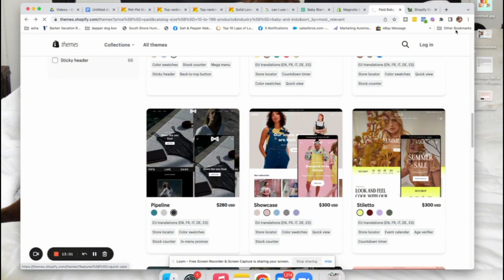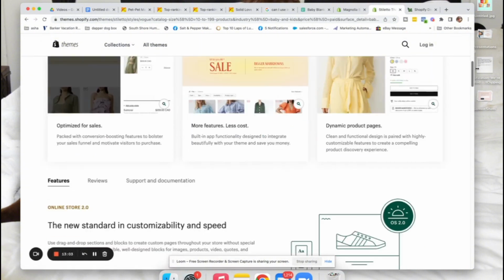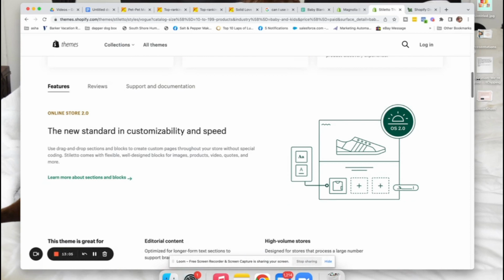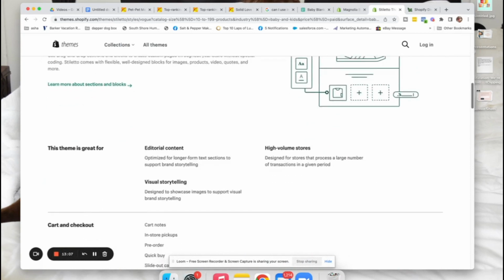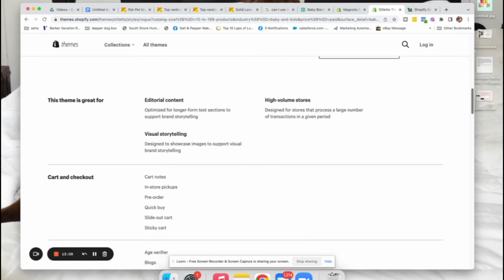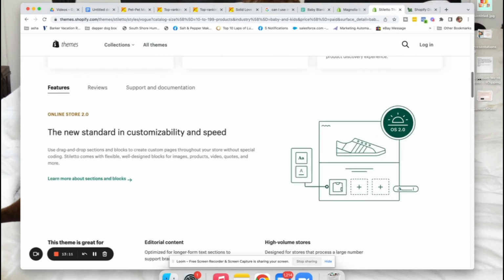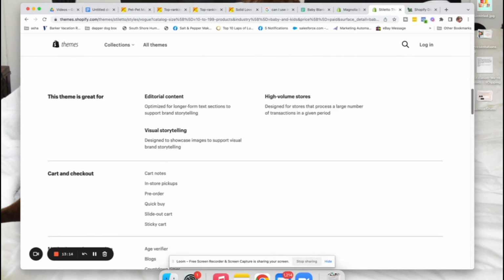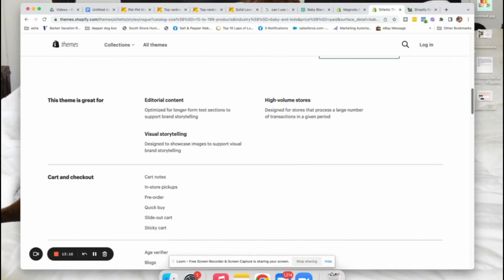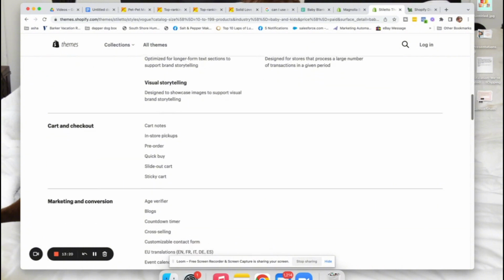Whoops. Okay, so if we go here, it's going to show the features. So for this one, we have editorial content, so long form sections, visual storytelling, high volume stores.